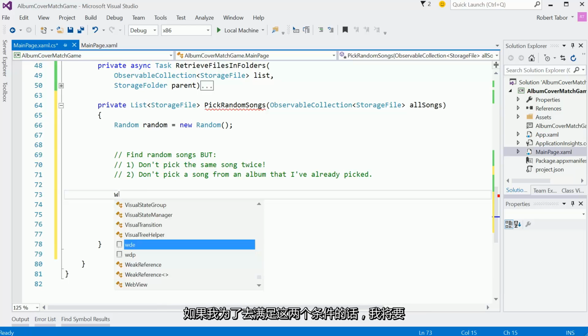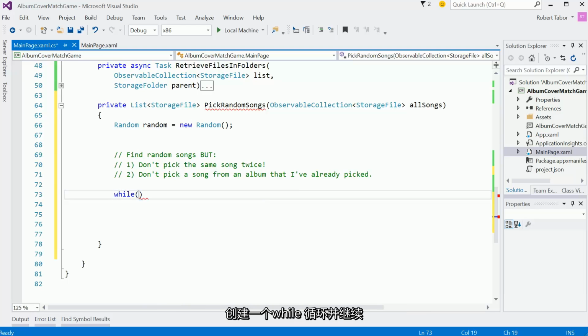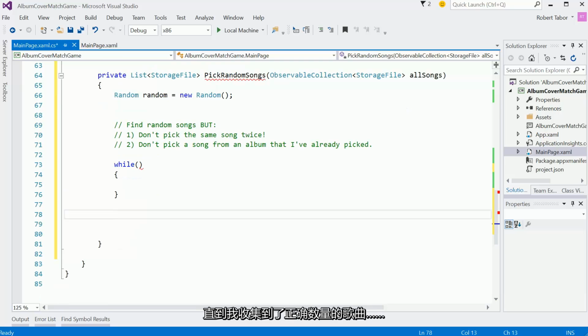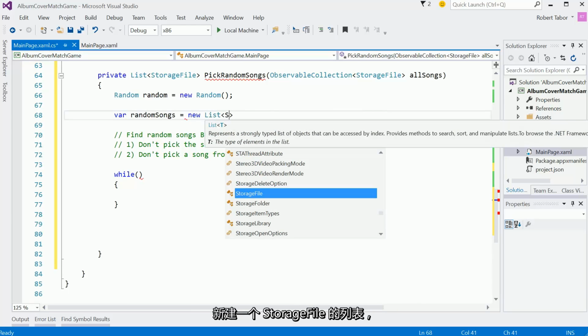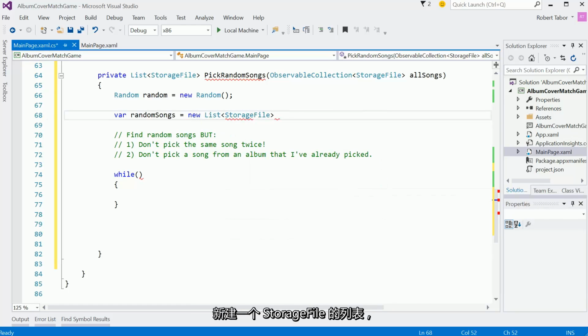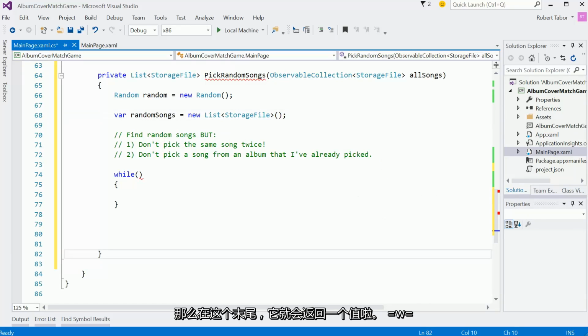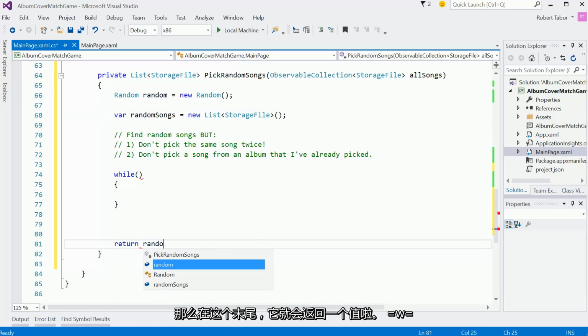So in order to do this, I'm going to create a while statement, and I'm going to continue looping through this until a certain condition is met, until I get the correct number of songs, until I collect the correct number of songs into a list of random songs. So here, let me create var randomSongs. These are the ones that I'm aiming for here, and then I'll actually return at the end of this private helper method. So we'll create a new list of storage file, like so. And then at the very end here, like I said, we'll return randomSongs.